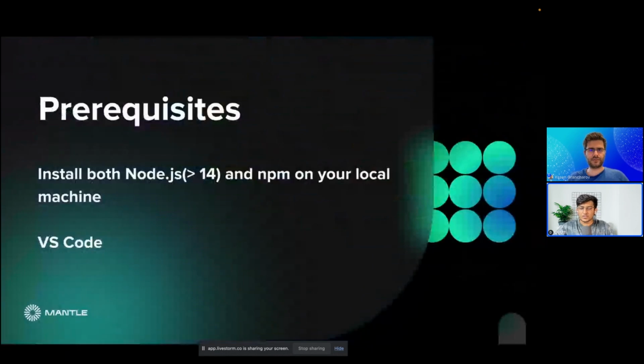The only prerequisites are to install Node.js version 14 or greater, and NPM on your local machine, and also to make sure that you have VS Code installed. Those are the only three things that you need right now. The rest we'll be installing on the go.